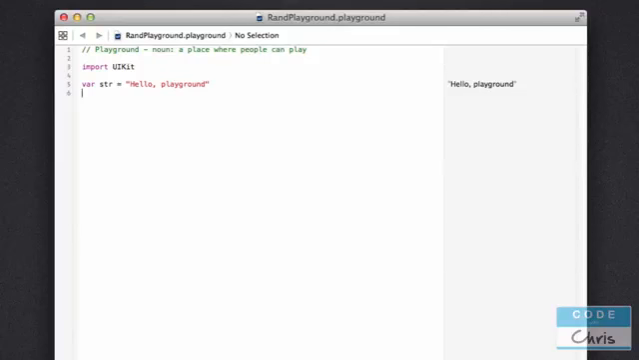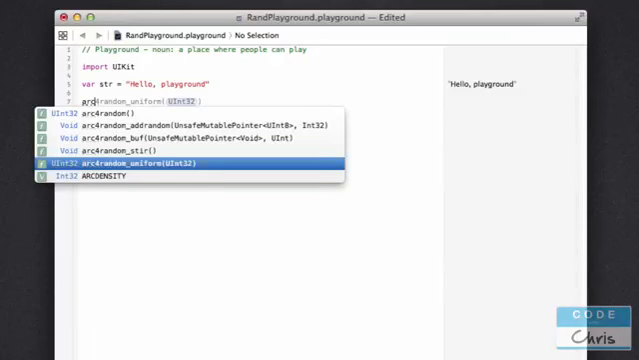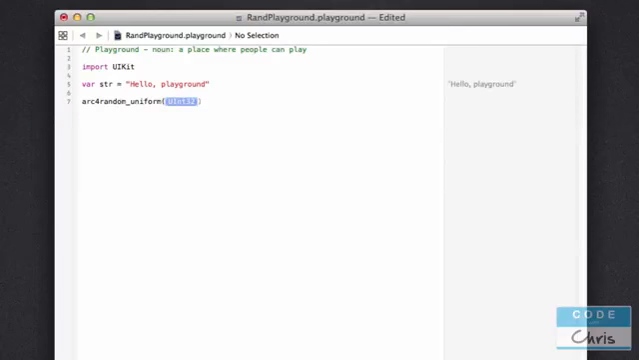It's actually really easy to generate a random number. You simply use the function arc4random, and there's a couple of them, but we want to use this one, arc4random_uniform, and this function accepts an integer. So let's say we pass in 100. As soon as I complete it, it shows 40 right there.